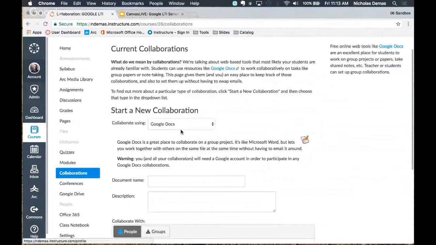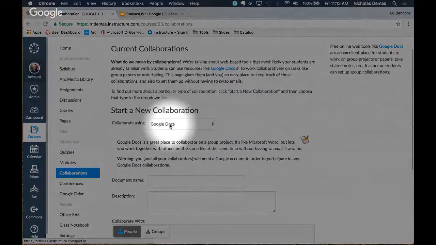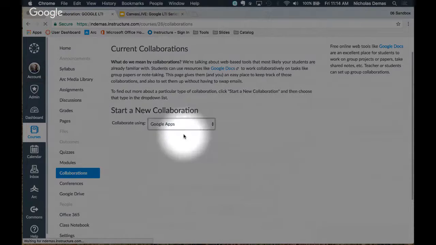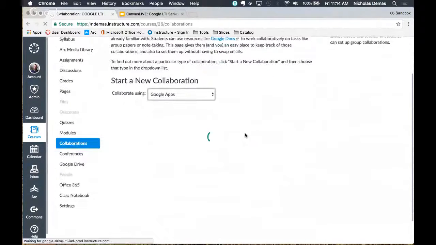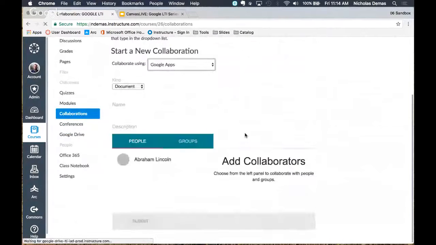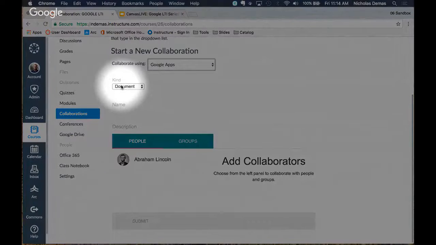But now, through the LTI, we get a menu. And in this menu, we get to choose our Google Apps option. So make sure you're making that distinction as you're jumping into it. You have Google Docs, Google Apps, and 4 letters for Docs or Apps, but make sure that you are selecting the Apps option. When you go into start a new collaboration and you're using Google Apps, you're going to, as B-Rai mentioned, have more options at your disposal.